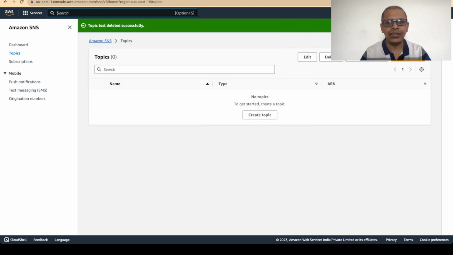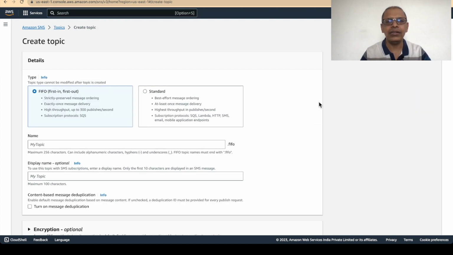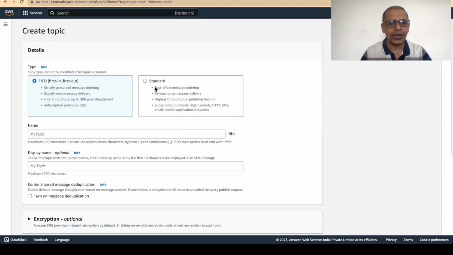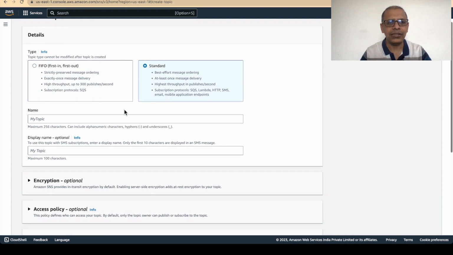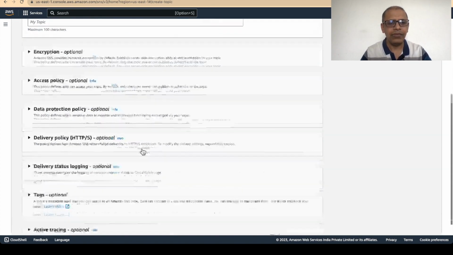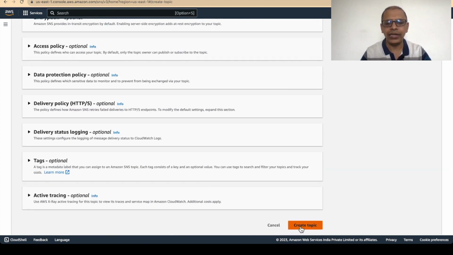Now I will go into a different tab and type SNS and open the SNS service. Once you have opened SNS, let's create an SNS topic. I will select a standard SNS topic and give it a name, S3 event topic. And we will use the default options and create this topic.